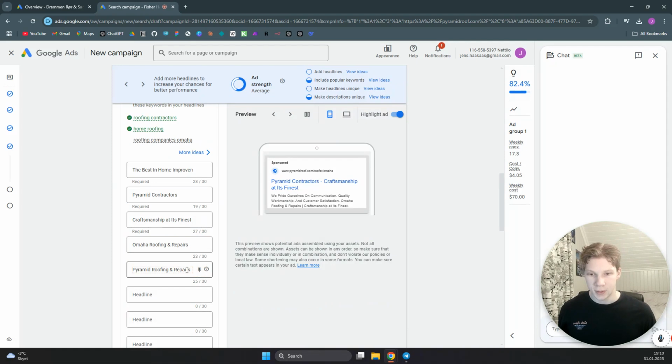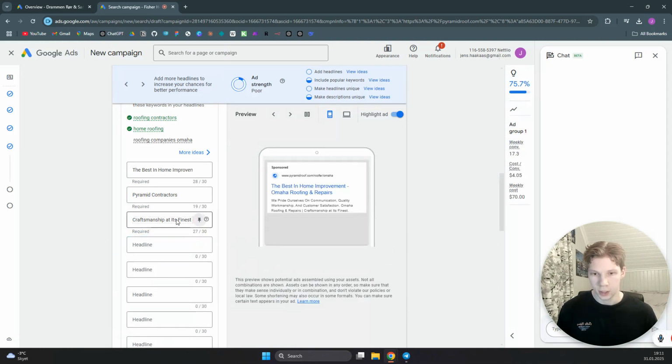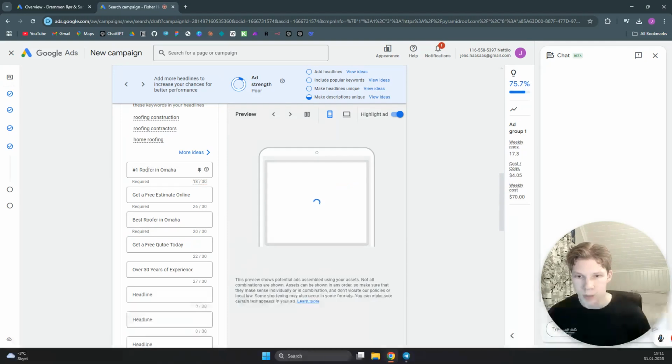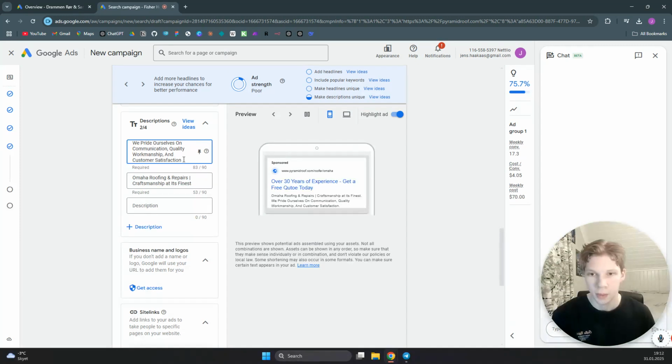Now I'll just add some headlines that we know work inside of the roofing industry for Google Ads. There we go. These are some nice headlines that we can use. And moving on to the descriptions. The important thing about the descriptions is that they are long, so they take up more space. So your ad will be larger and will be easier for people to see.